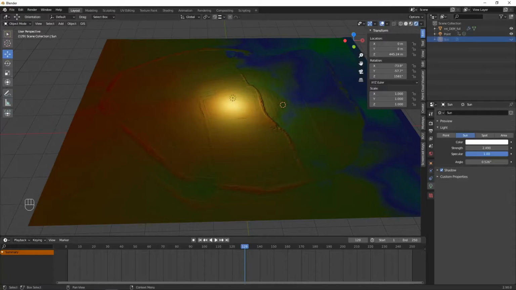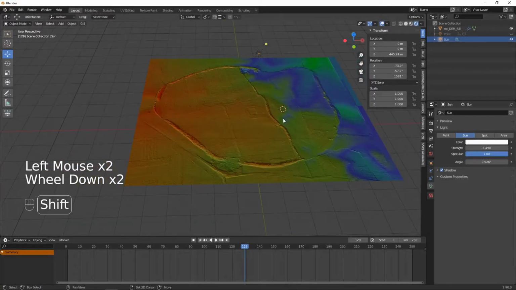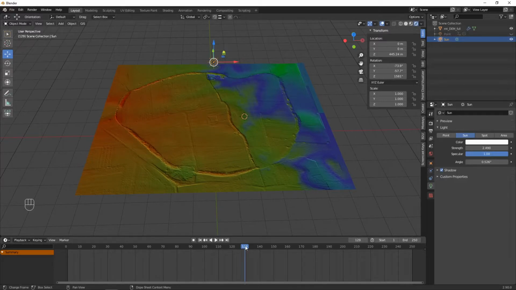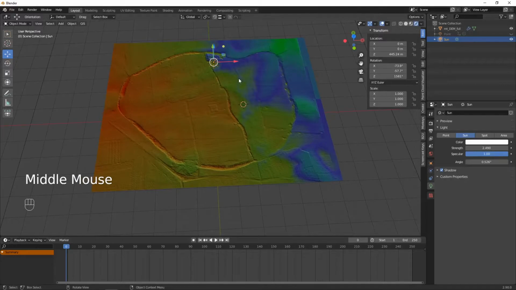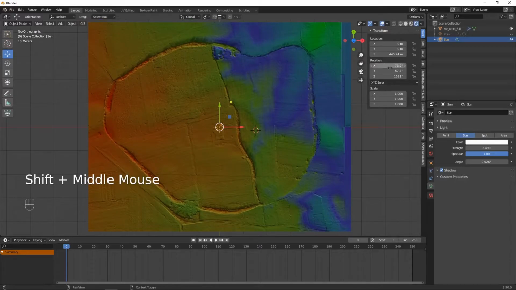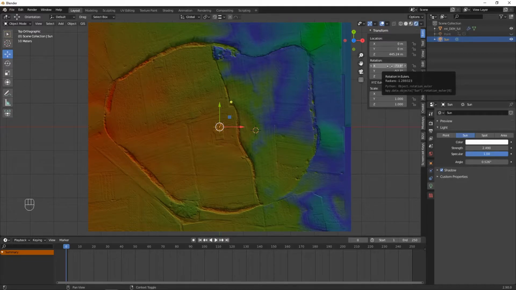Alright, let's get back to the sun. Turn off the point light, turn on the sunlight. And in this case we don't want to animate the location, but we want to animate the rotation. And this basically is the same process. So make sure that the animation starts at 0 on the timeline. And then we can go into top-down view. We make a keyframe at this rotation by hovering over the rotation and hitting I.